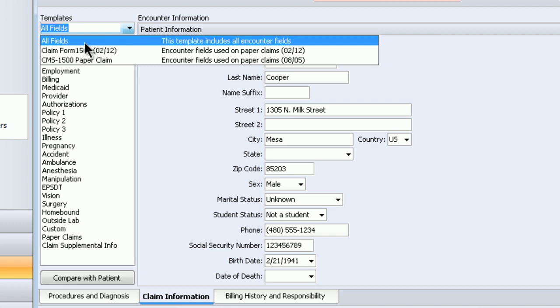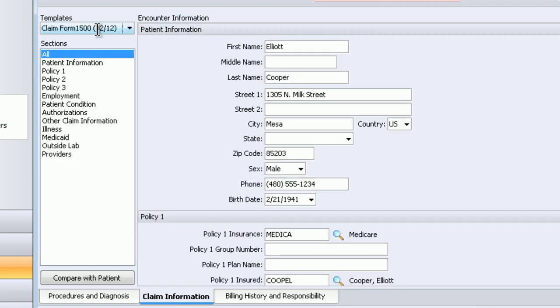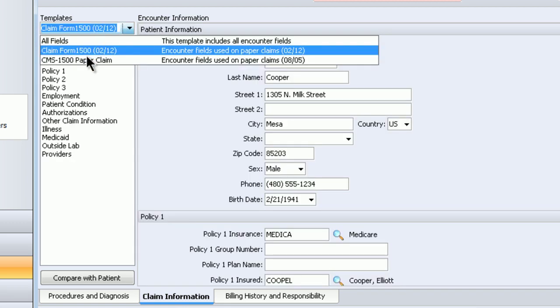The first is the All Fields template. Then we have the Claim Form 1500-0212 template and the older CMS 1500 Claim Form template. The purpose of an encounter template is to present the questions, the information that needs to be entered based on the kind of billing that you're doing.